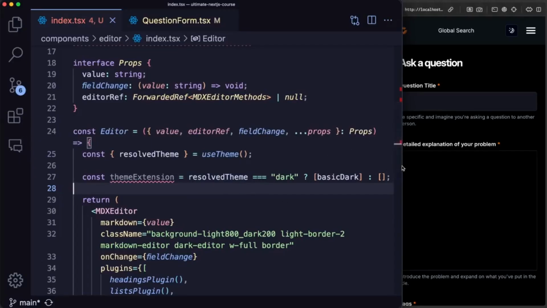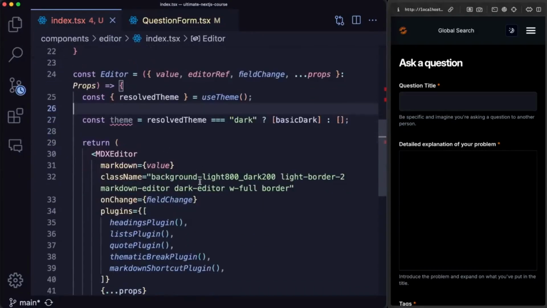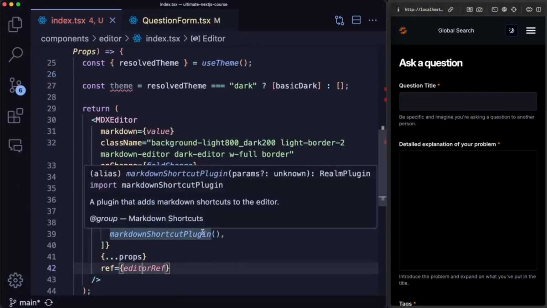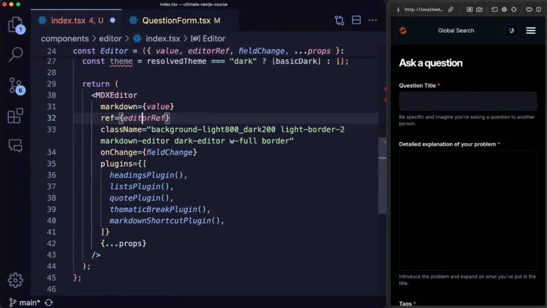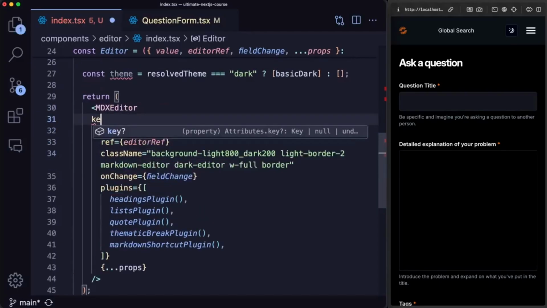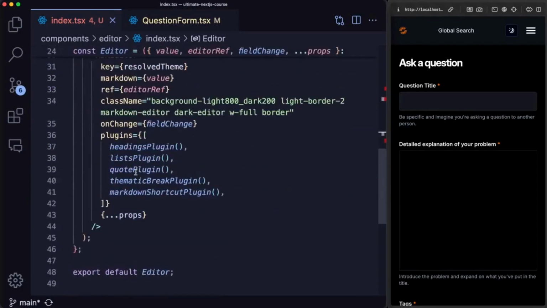Let's actually collapse this just a bit and let's call it theme. Now we can provide additional plugins to this editor. I'll actually put the ref right here above, so we have it next to our markdown, value, className, onChange, and I'll provide it a key equal to resolvedTheme. So this is the theme coming from useTheme. And now we can focus on the plugins.